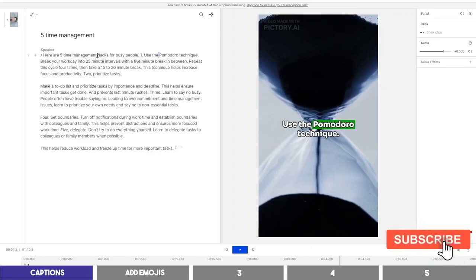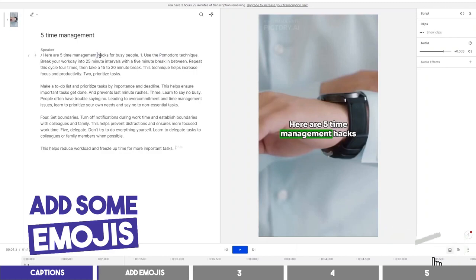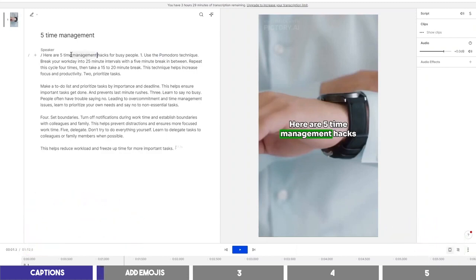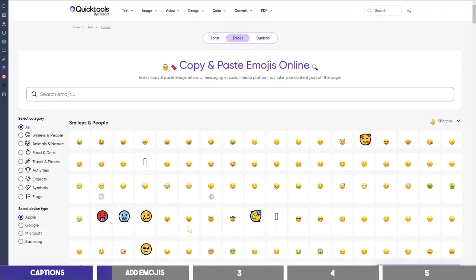And the next step is to add emojis. This is also used to express the feelings of the video. So if we want to add an emoji to where it says time management, you need to go to this website called Quick Tools. I'll leave the link for you in the description below. It's free and you don't need to sign up.